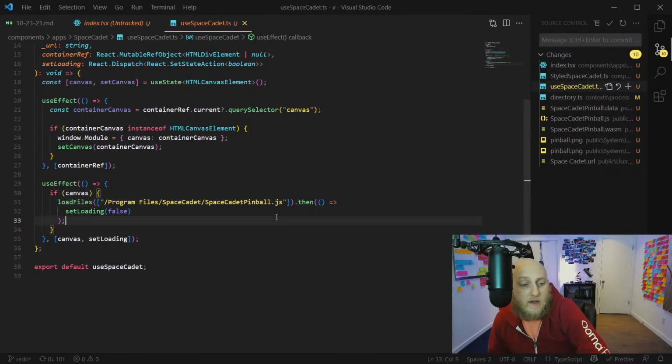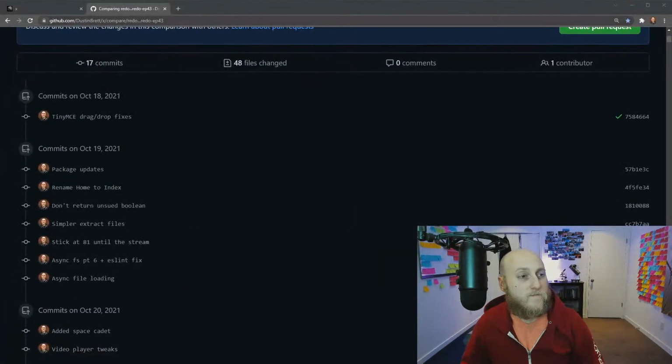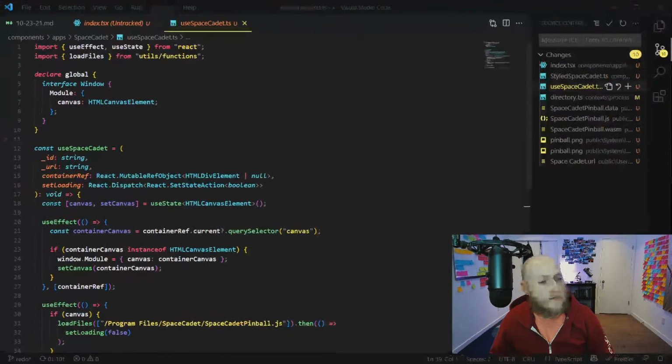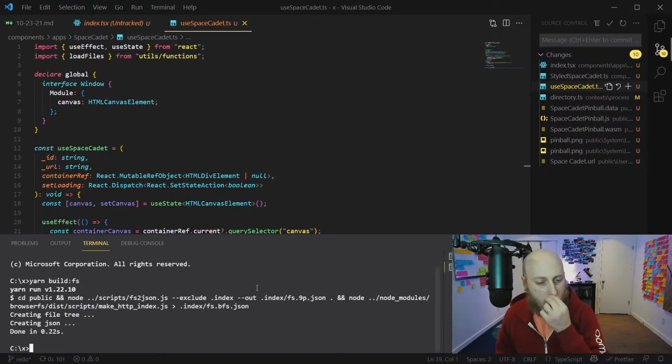Yeah, so it loads the files and then just disables loading, and that's literally it. That's all that was needed. So there's no more magic to it. Let's check it out. Wait, we have to do build fs to get that shortcut because I don't keep the file system in my patches or in the repository.